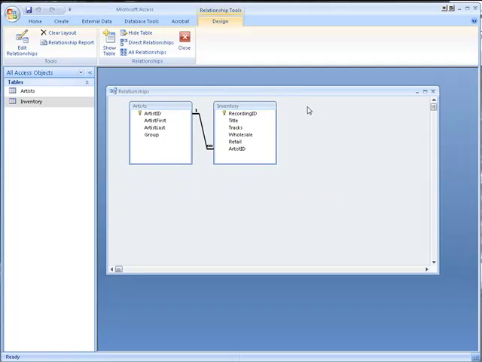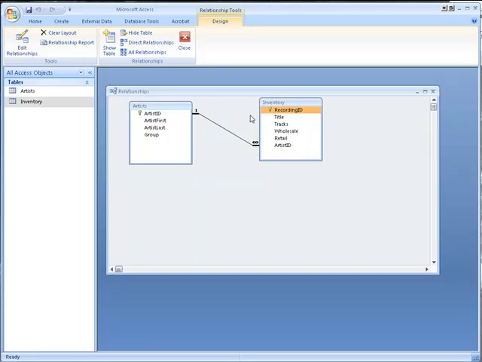I'm just going to hit create. And now the relationship is created. Notice the 1 by the artists and the infinity sign by inventory, because theoretically each artist can be infinitely referenced in this table. Okay? And this is how you create a one-to-many relationship in Access.